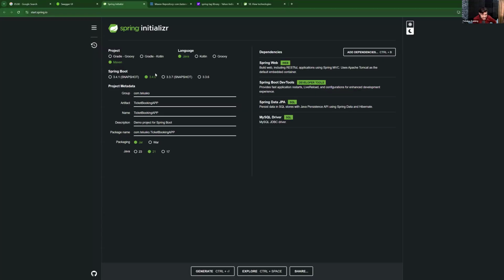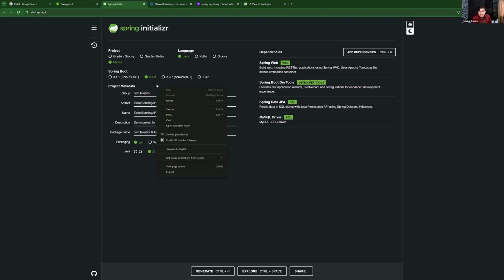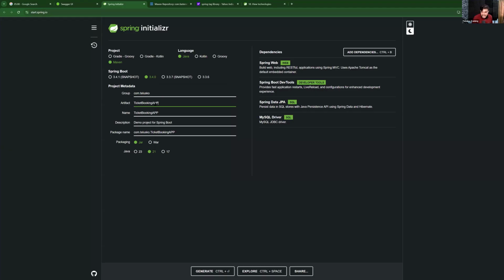Do we use Swagger in real time? Yes, we do use it, but it depends. Some of them may not use it. But most often for a Spring Boot application, if you want to officially document it, then Swagger is the one being used. I'll say here, ticket booking web application.